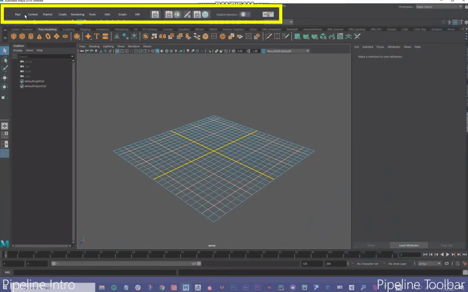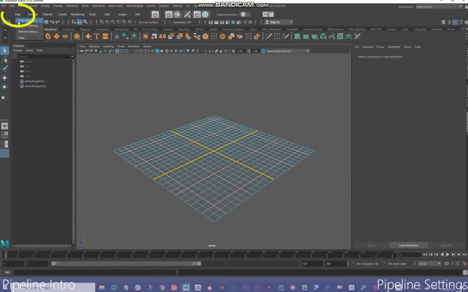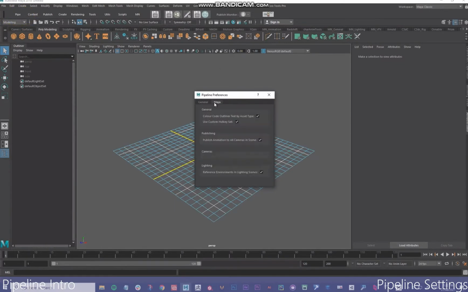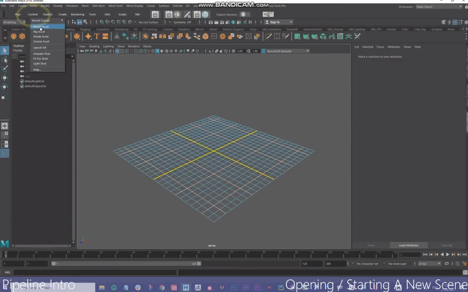At the top, you should see a pipeline toolbar or menu. These menus are dynamic and will change depending on what you're working on. The first pipe menu has settings for the user and the project. The project settings are global and will affect everything in that project, so make sure you check with your lead before changing anything. The context menu contains all the work steps.